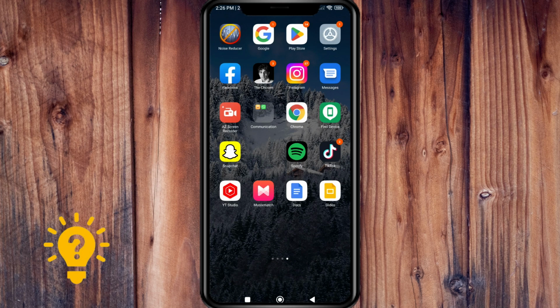For today's video is how to make Google your default search engine on phone. You can get the power of Google and change your Android default search engine to Google. So it's just pretty quick and simple, so let's go.